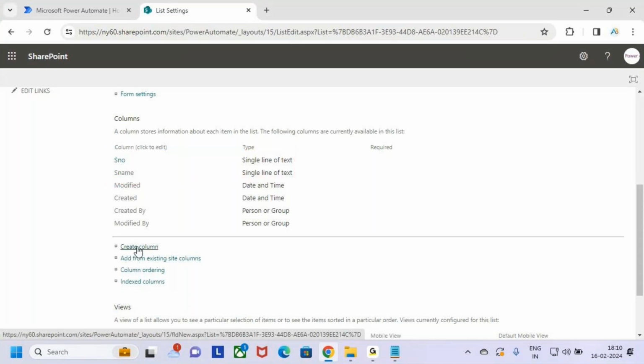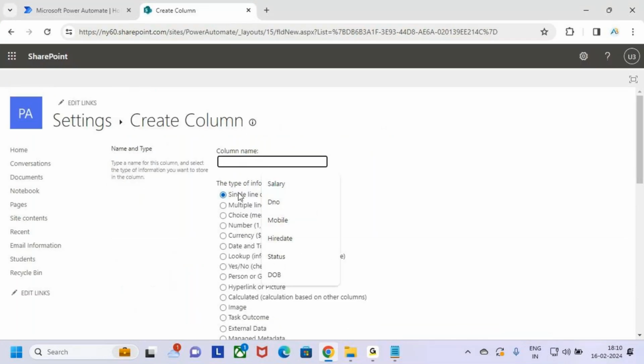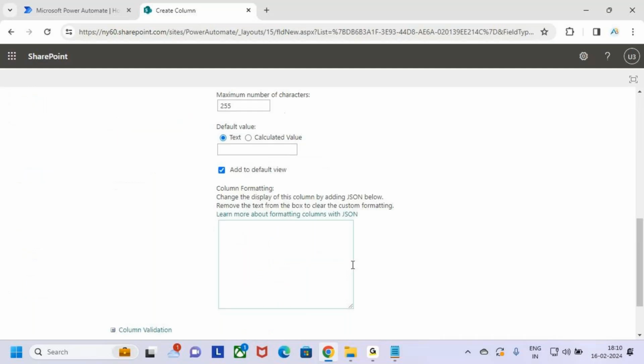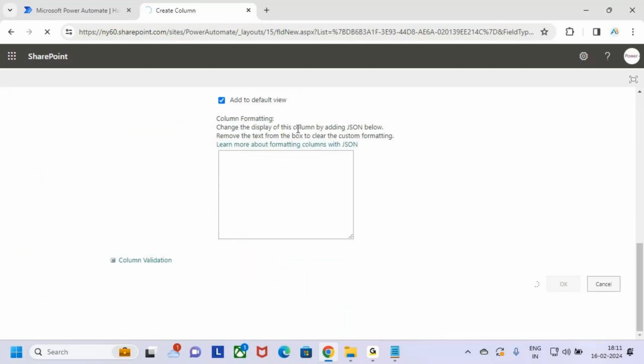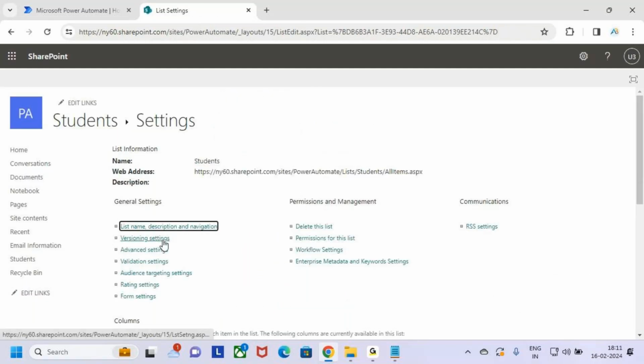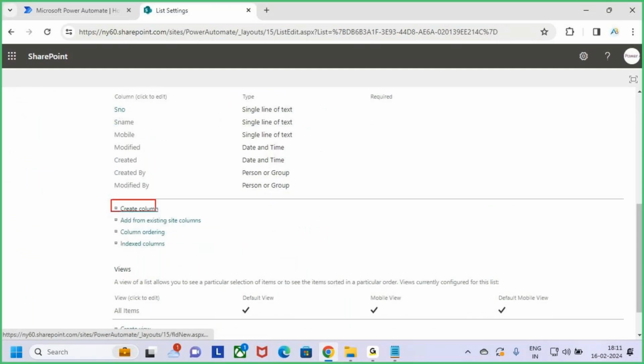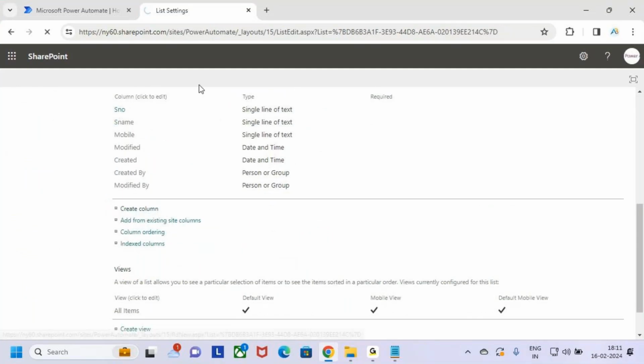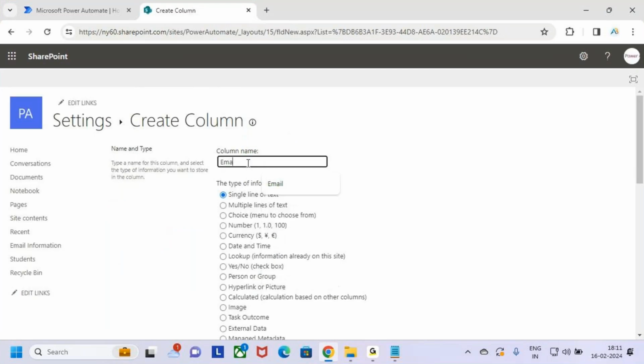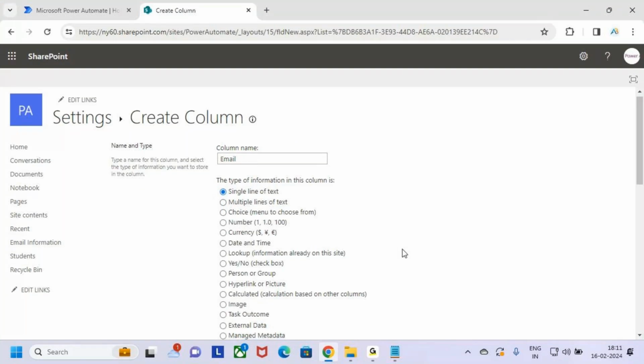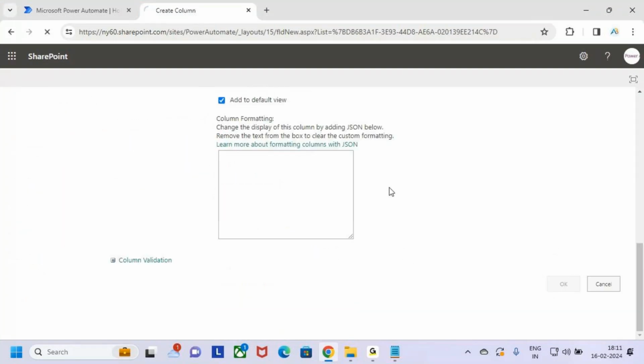Go and click on Create column again. The third column I want to create here is Mobile, the student mobile number. The data type is single line of text. Now scroll down, click on the OK button. Next, I want to create another column. Again, go and click on Create column. Next, the column name I want to keep here is Email. Now scroll, the data type is single line of text. Scroll down, click on the OK button.